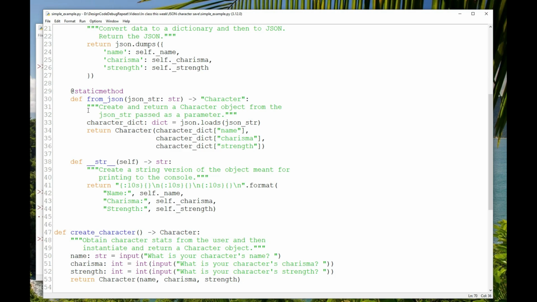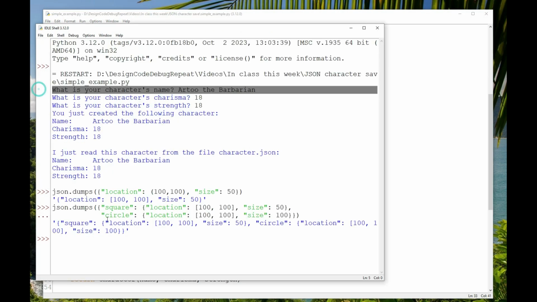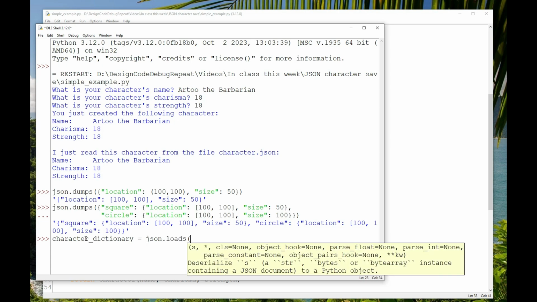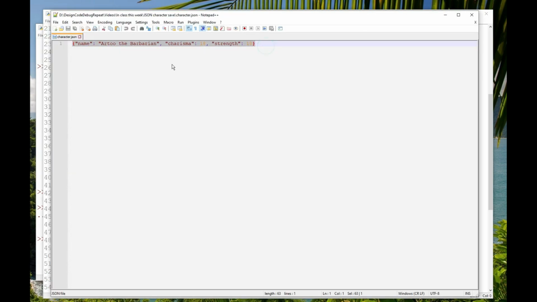So let's look at it. It has a decorator, @staticmethod. It takes as a parameter the JSON string, what we read from the file. And it sends that to json.loads, load string. That returns a Python dictionary. Let's look at loads in the console. Let's say character dictionary equals json.loads, and we'll pass in the R2, the barbarian JSON string.